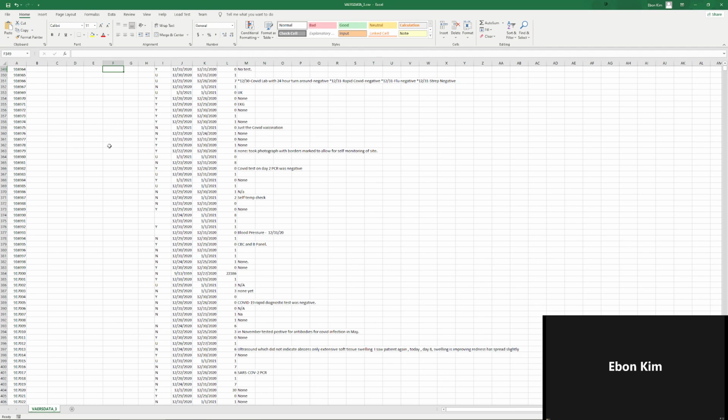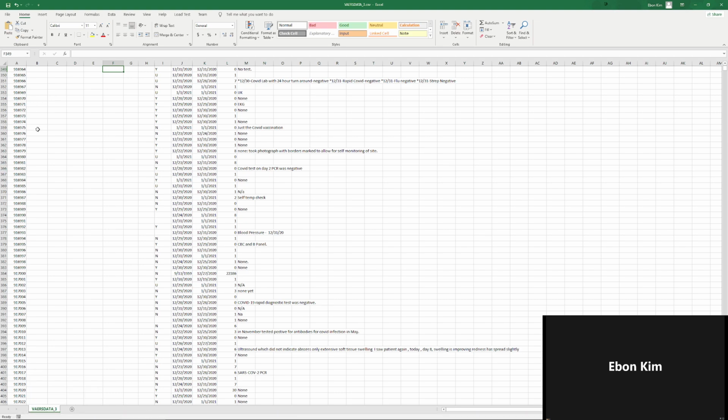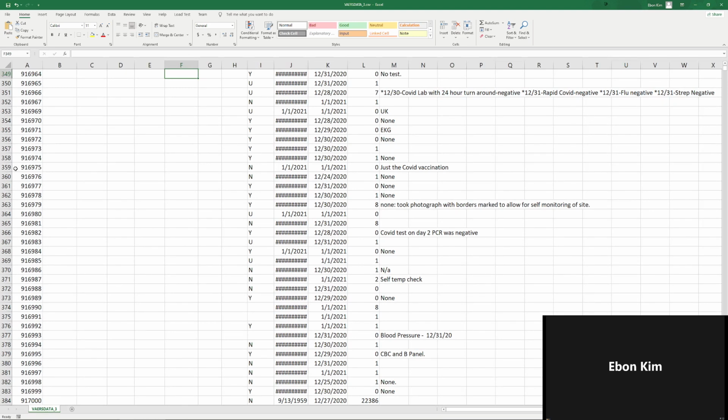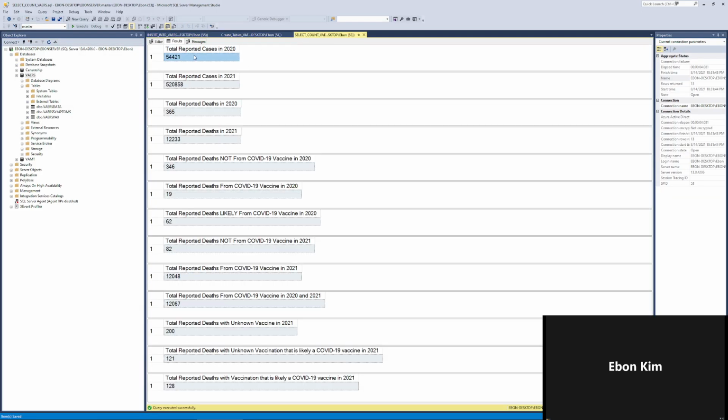Hey Shirley, I'm just working on the. So basically, I'm getting all the data from VAERS and importing into my own database, so it's a lot faster and easier to look up certain things. Plus, I can explore and see what's missing. Like, for example, if I do a count, these are the total reported cases in 2021. It's 520,858, and that's all based on VAERS ID.